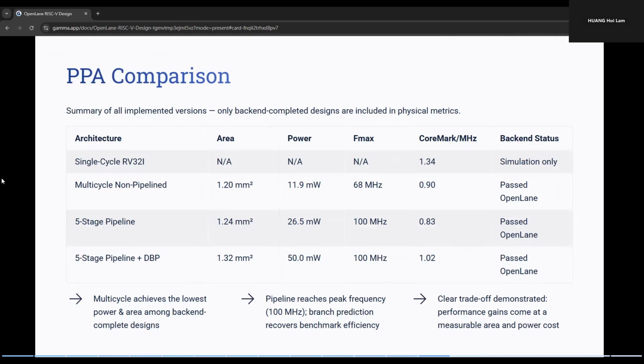And the 5-stage pipeline one reaches the highest frequency at 100 megahertz. But the CoreMark per megahertz was lower due to the branch hazards. And after adding the dynamic branch prediction, the DBP, the benchmark efficiency improved to 1.02. Although this came with increased area and power, the power is still relatively low for a CPU design.